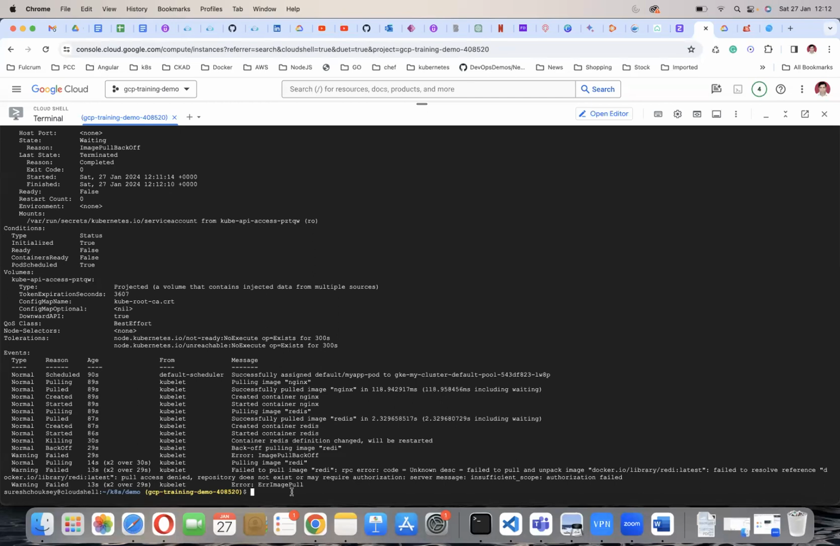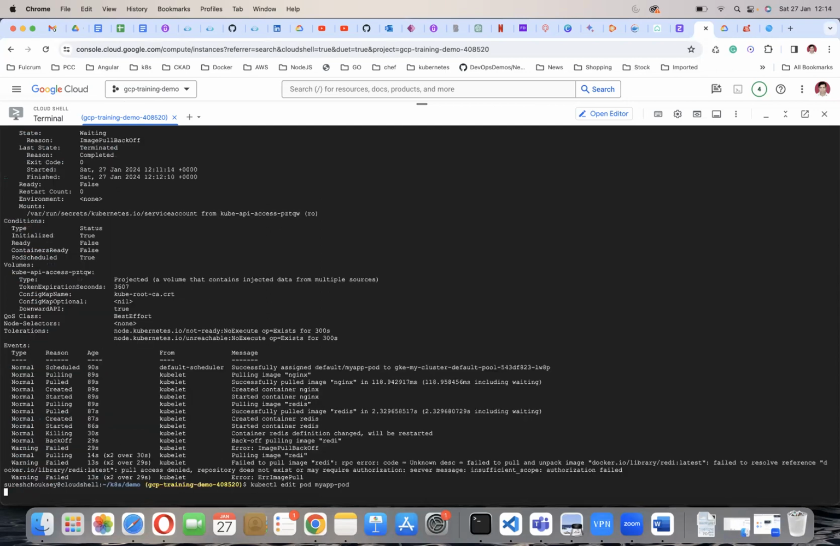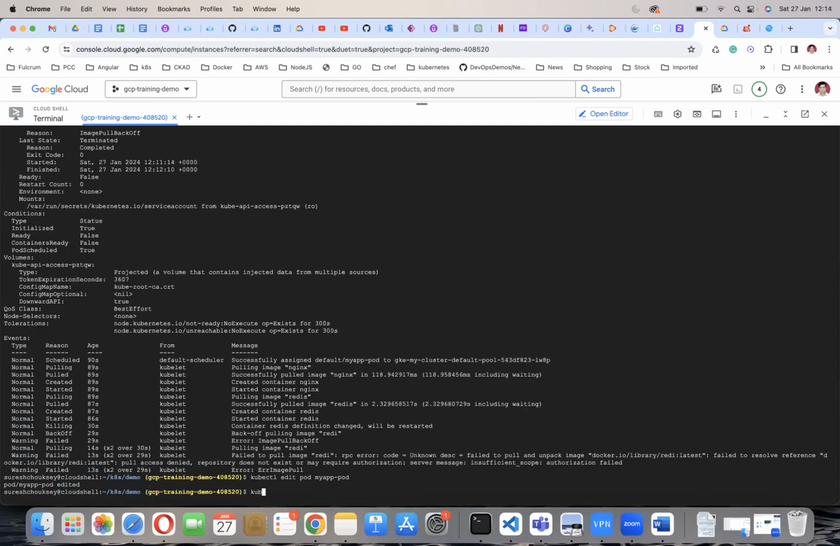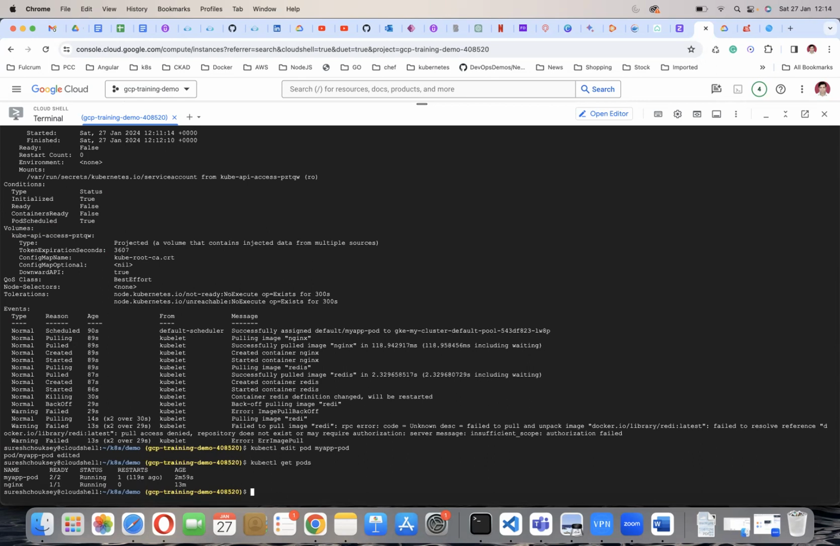Got it? Now I want to edit this. Okay, edit, I go here. Now we can check it. Okay, 2 by 2 is running. Clear? So it is a very simple part.